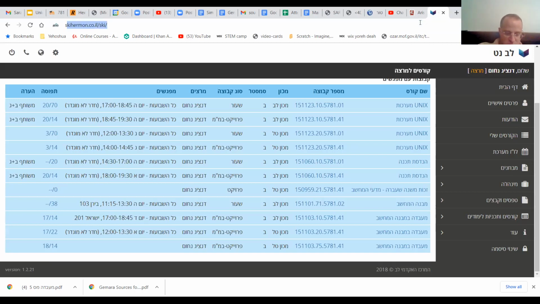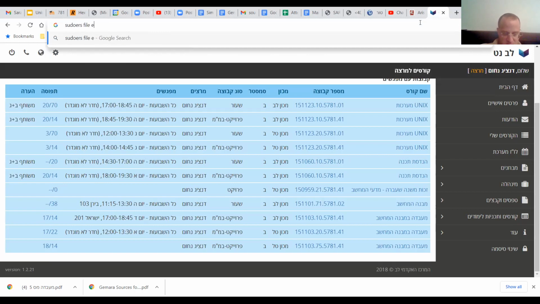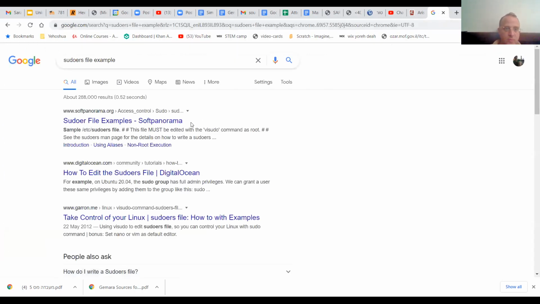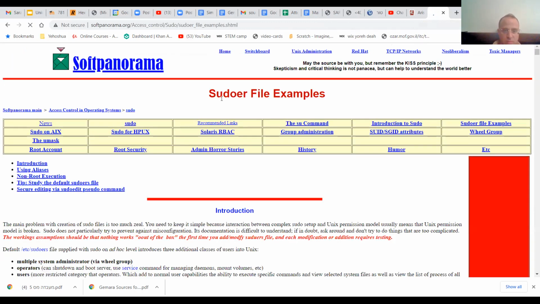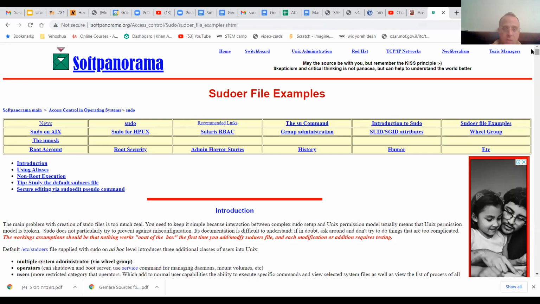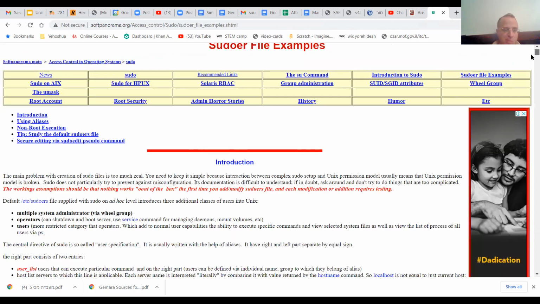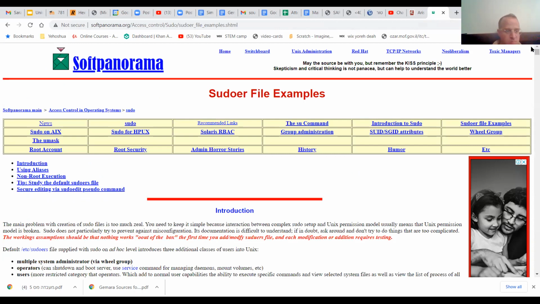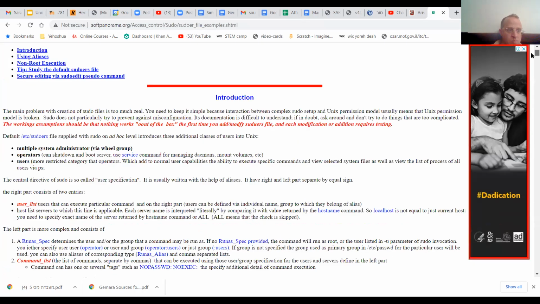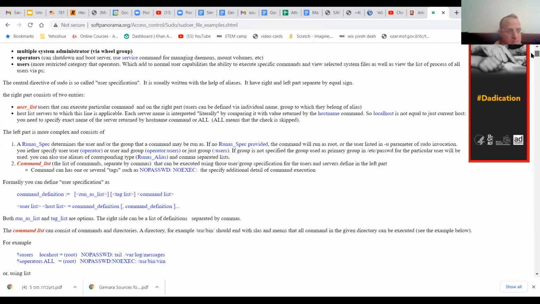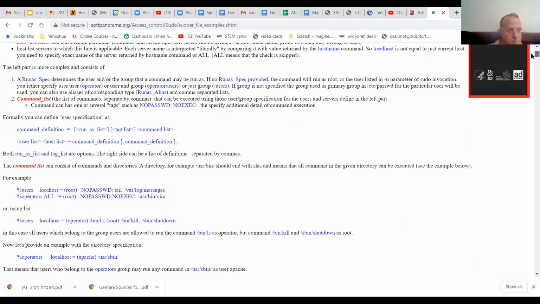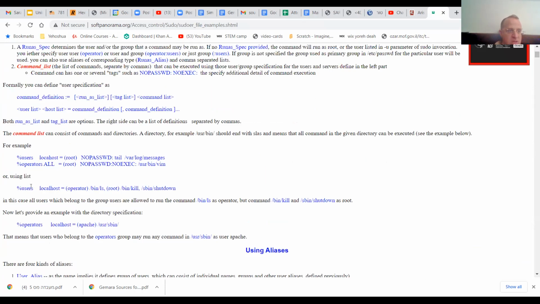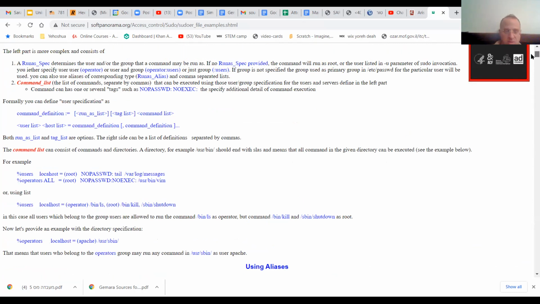Here, let's see. Sudoers file example. Oh, it's sudoer, not sudoers. See, I wrote it sudoers. Why does it say sudoer? Here you see, for example, users, local hosts, no password required. But that's not what I want. I want an actual example. That's a theoretical example.